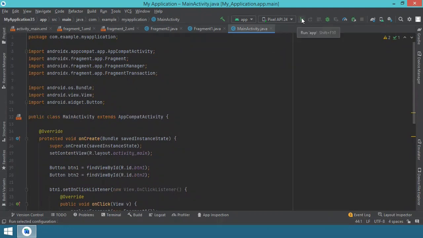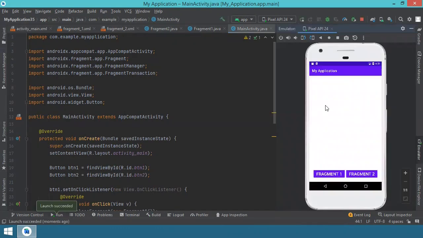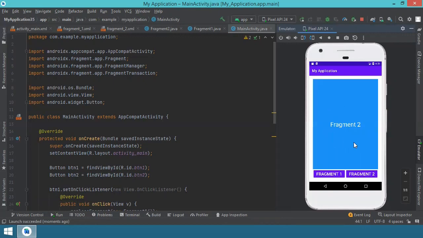And let's run the app and see exactly how it will look in the emulator. The app has loaded in the emulator, and as you can see right now, we have the 2 buttons, fragment 1 and fragment 2. However, there is nothing loaded in the frame layout. When I press any of the buttons, the proper fragment will load. Let's say we press fragment 1 button, and then you have fragment 1 loaded. You press the second button and you have fragment 2 loaded.